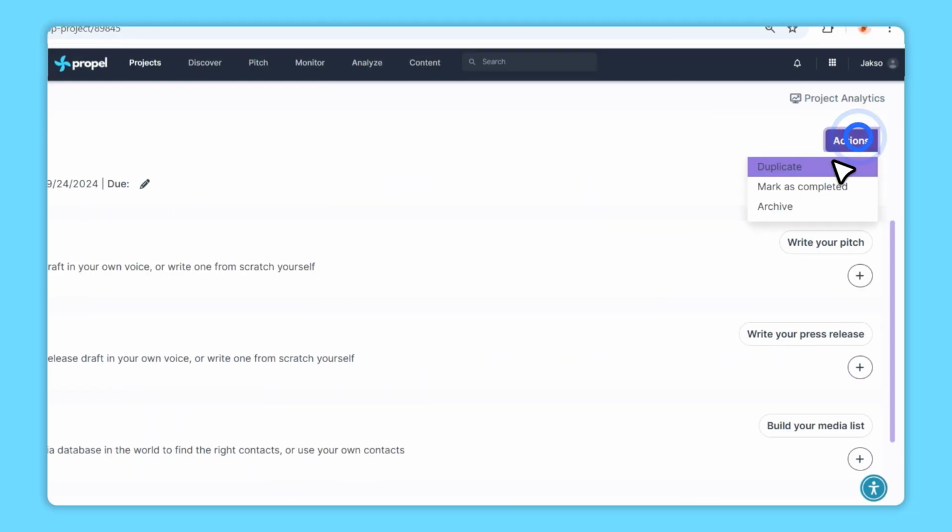The Action button allows you to duplicate a project for similar campaigns or tasks, mark as completed once the task is done, and archive projects that are no longer active but might be needed for future reference.